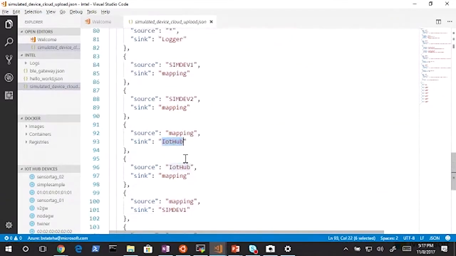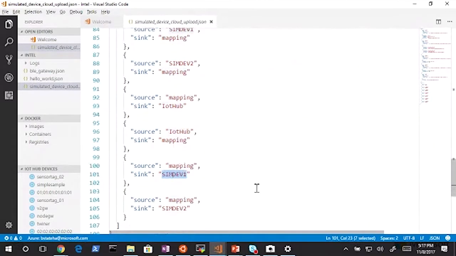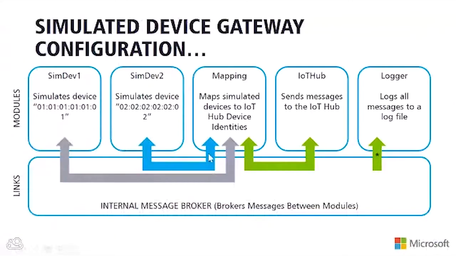It is possible, remember I said we can do bidirectional communication though. So if messages come back from the hub, we'll send them through mapping to reverse map so that we can send messages back down to the simulated device 1 or simulated device 2. So that's that configuration. And so that JSON that you see there is really a graphical representation of that JSON. Cool?